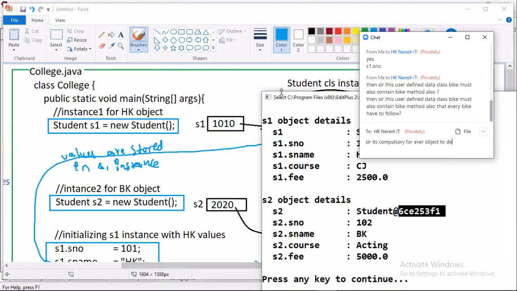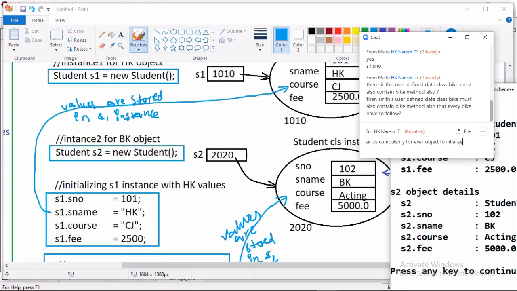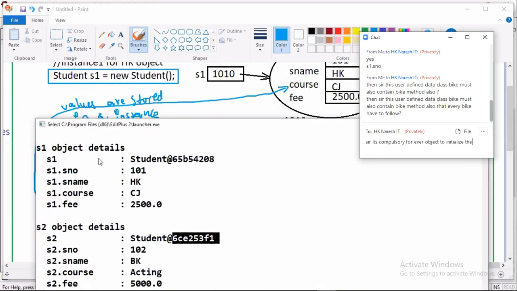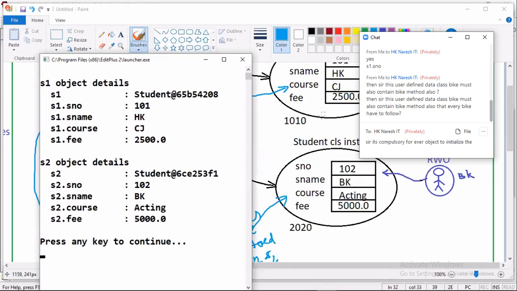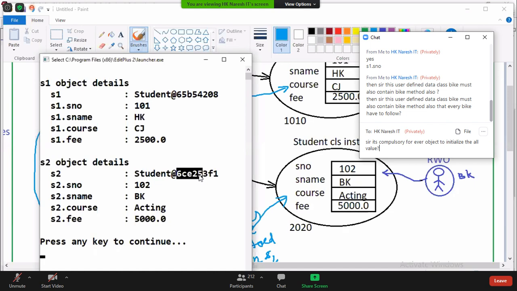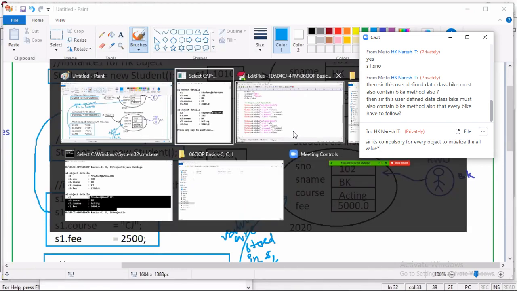We took our object names as object references like 10, 10, 20, 20, but the JVM takes implicit references like this. 10, 10 is nothing but 65B54280. 20, 20 is nothing but 6C2253F1, like this. I hope all of you got clarity. Can you develop these two projects on your own?